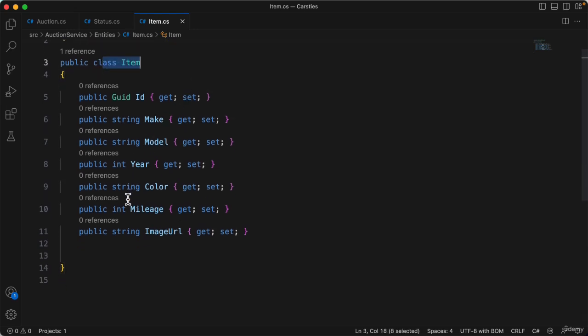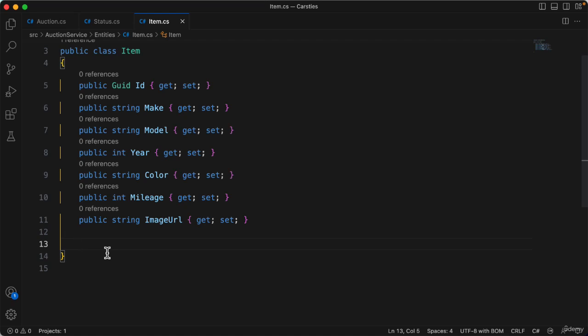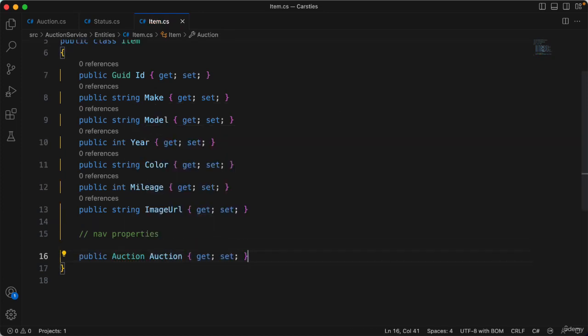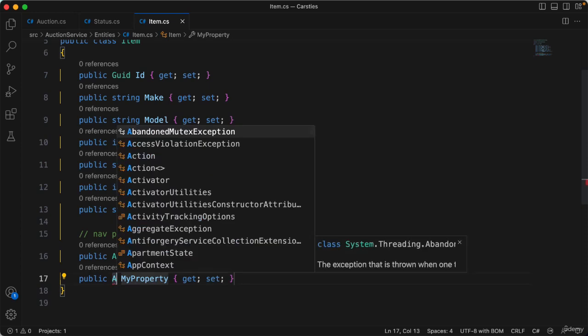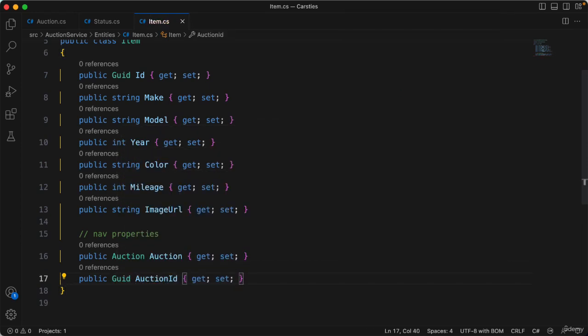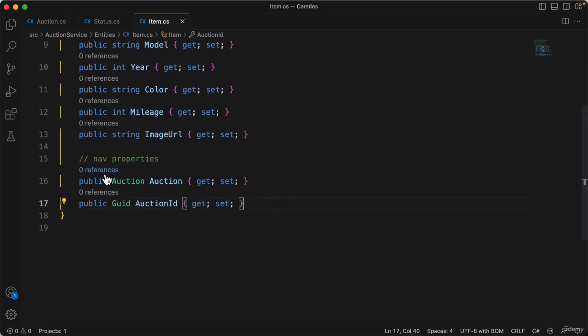Now, we can do this via configuration, but we can also do this via convention. So I'm just going to put in nav properties, that's what these are referred to as, and we're going to have a property for the auction and call it auction, and we're also going to specify the GUID, that is the auction ID. And this is just a related property or a navigation property, so the Entity Framework, when it configures the schema for our database based on the code that we're writing, it's going to set up this relationship as we want it.